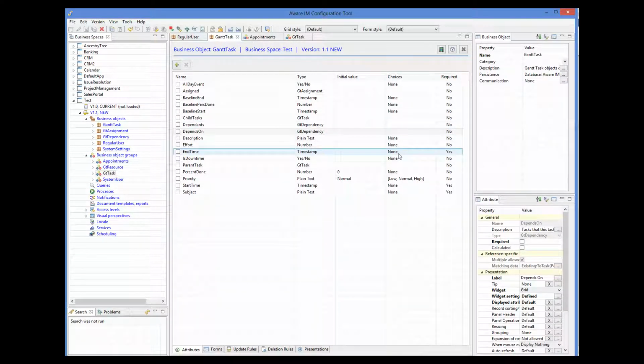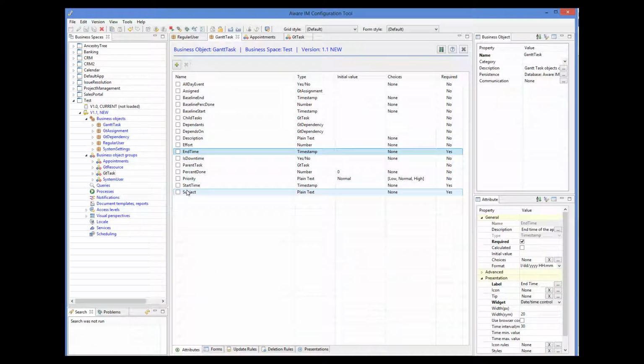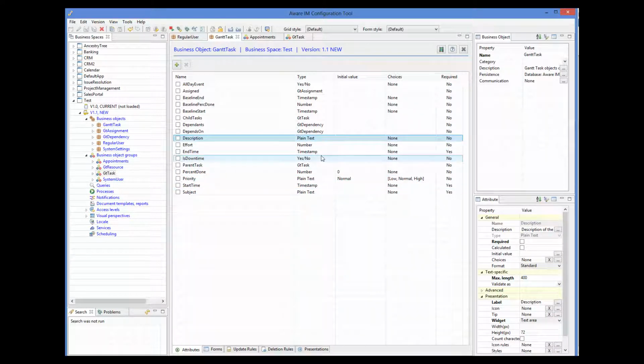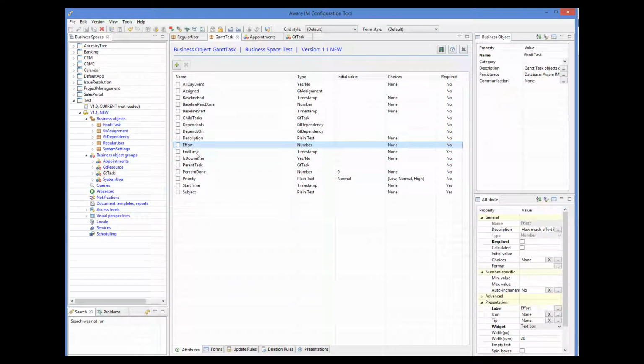Each task, just like each appointment, has the start time and end time attributes that specify when the task starts and ends. It also has the subject, priority, and description attributes that should be familiar if you worked with AwareIM calendars. Some task-specific attributes are % done and effort required.